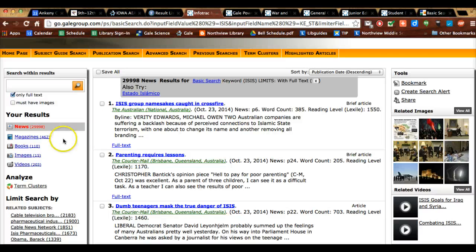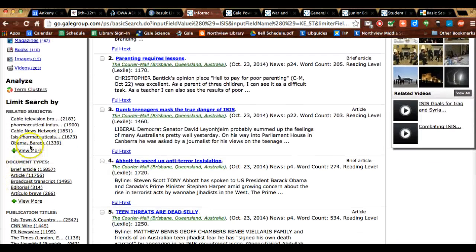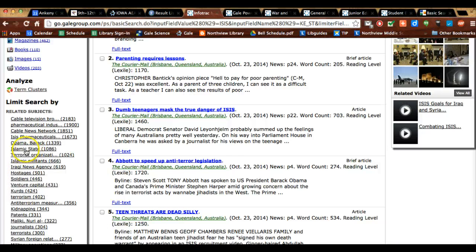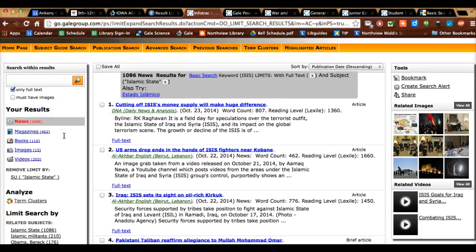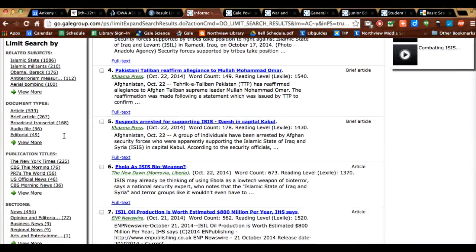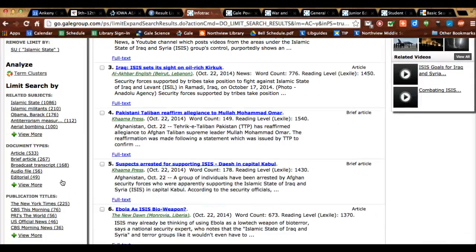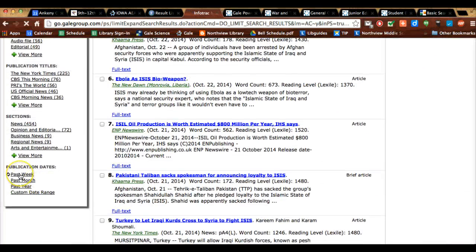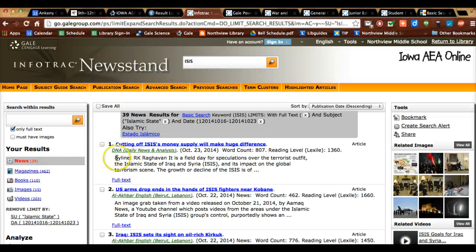Infotrac Newsstand. I also can narrow by subject here, and I still have a lot of sources here to sort through, and I can organize by date. I can also just limit it to, I want stuff in the past week. So those are just a few things that I really like about the difference between the two.